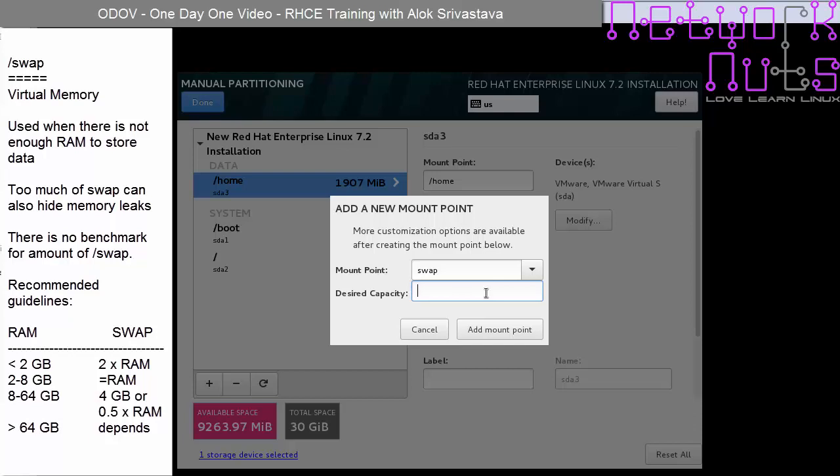There are certain points which you need to remember while creating the swap. That there are no guidelines. The point here is how much swap I should have.